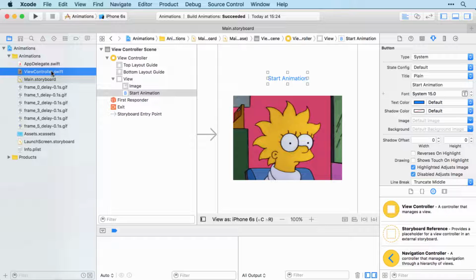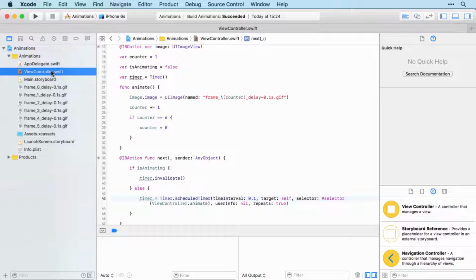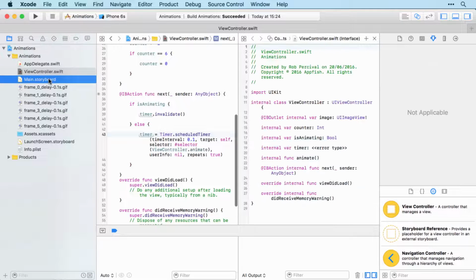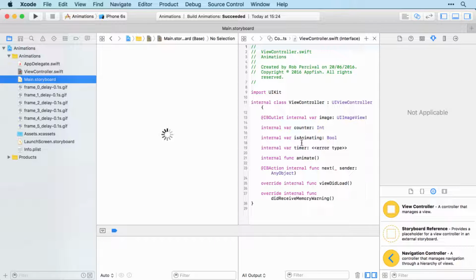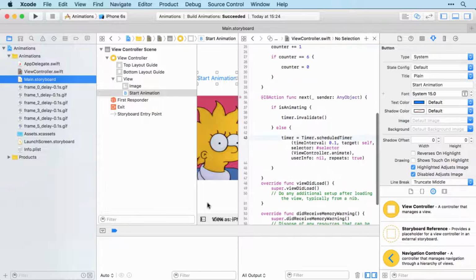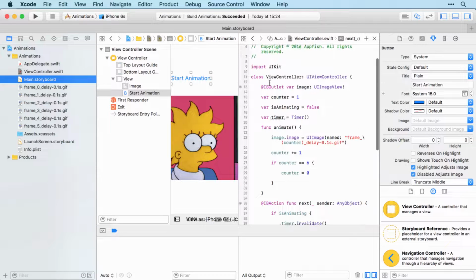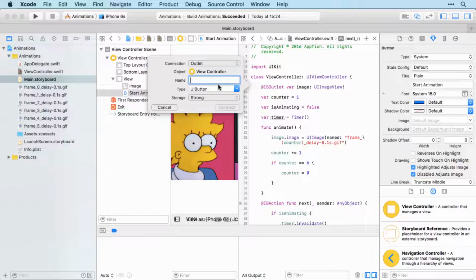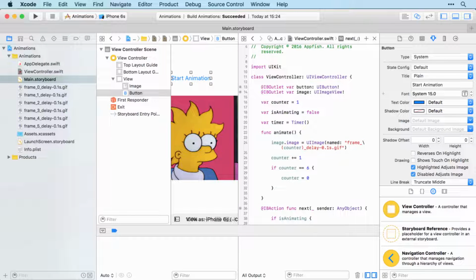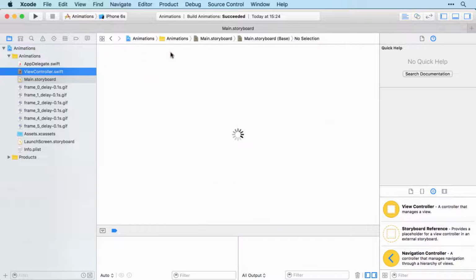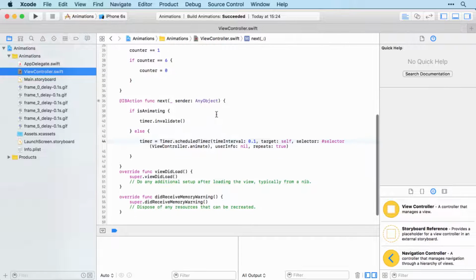So let's update the button text. In fact, to do that, we'll need to create a new outlet for the button, because we have an action for the button, but we don't have an outlet. So let's control drag from the button, create an outlet. I'll just call it button. And then in viewController.swift.